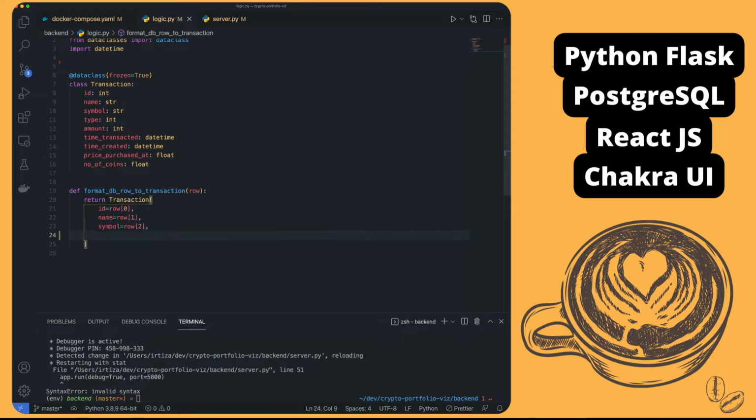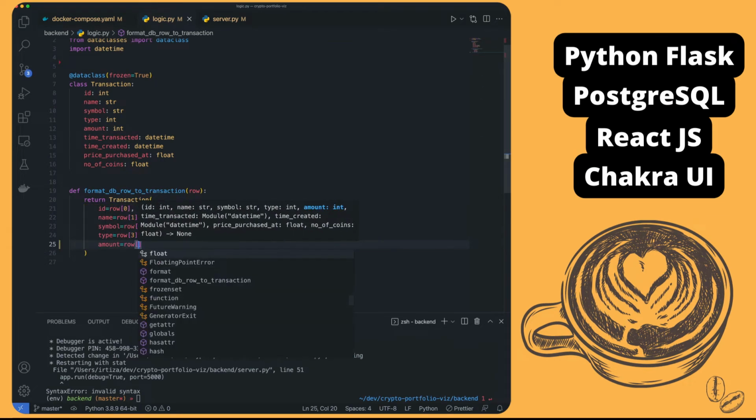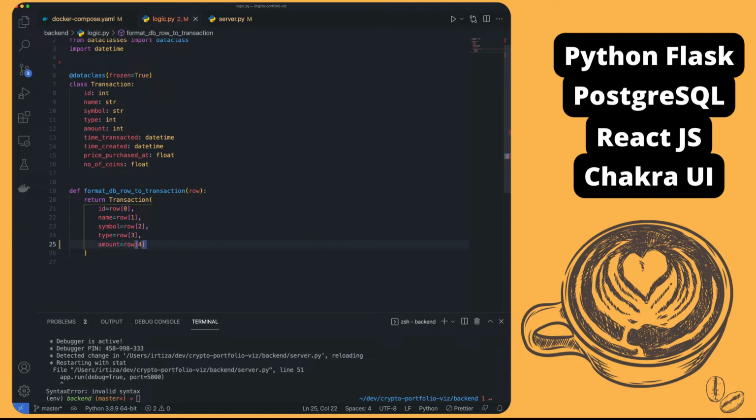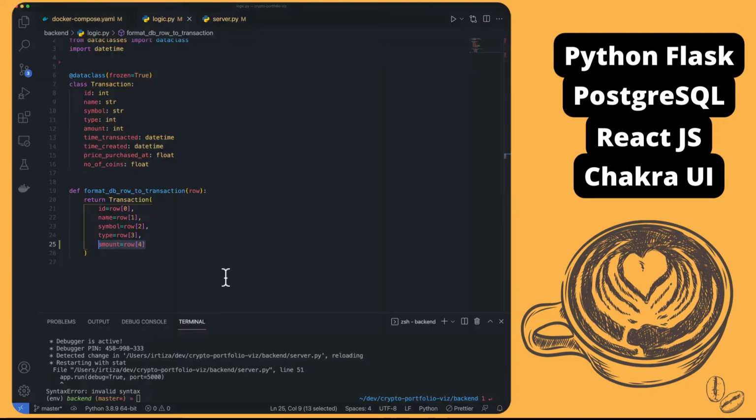All right, so after symbol, we are gonna have our type. We're gonna have our amount. So all of these are gonna be from the database tuple that we're reading. The amount we're gonna be reading from our database is gonna be in cents, right? So we wanna convert it into dollars, because in the front end, we're gonna show the dollar value. So let's just divide that by 100.